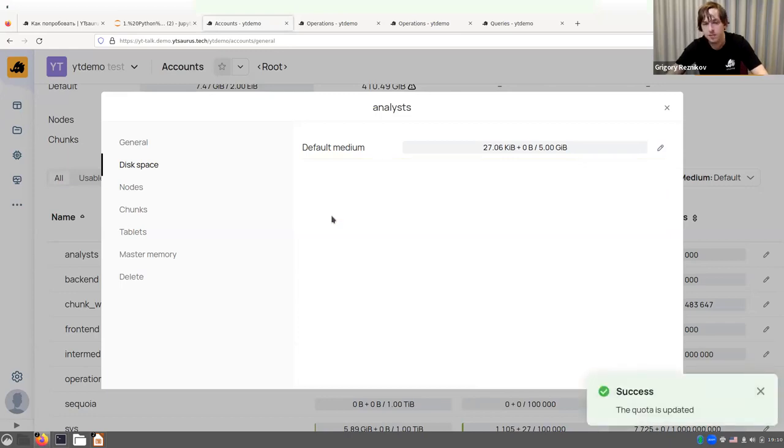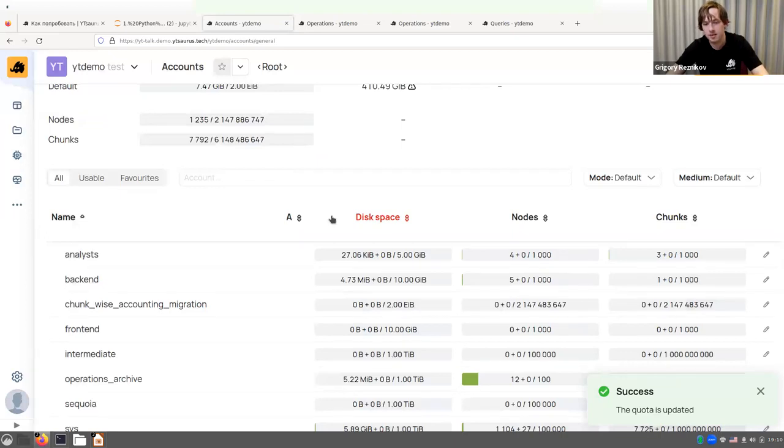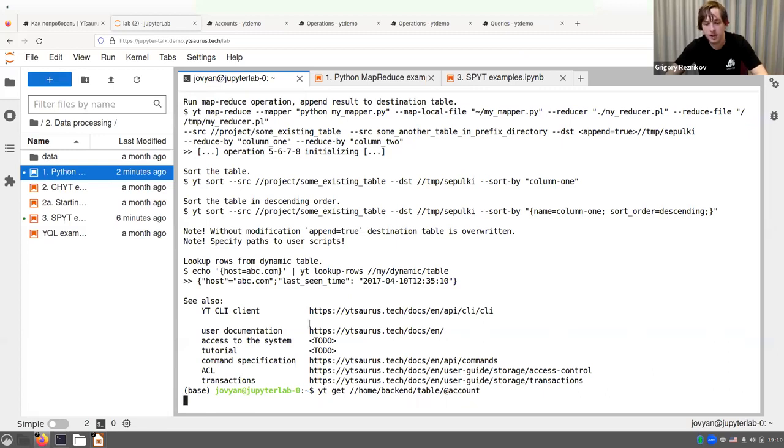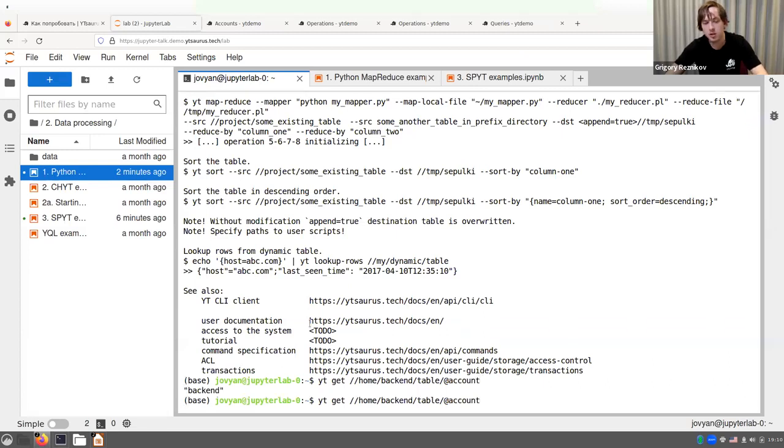Here it has changed. Also, of course, you can manage accounts not only from the web interface, but also from the YTCLI and language SDK. The account to which an object belongs is determined by the account attribute, which we can read or write from objects. For example, we can take a table that we have already looked at and see that it is being charged to the backend account. We can change this by setting an account to an analyst's account.